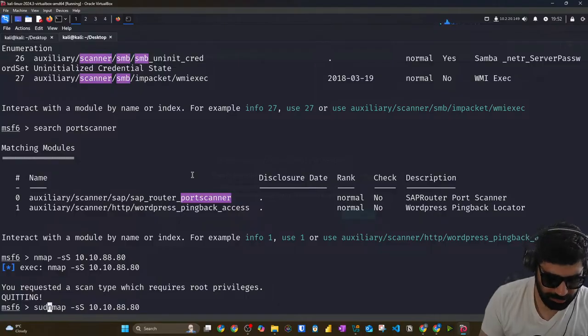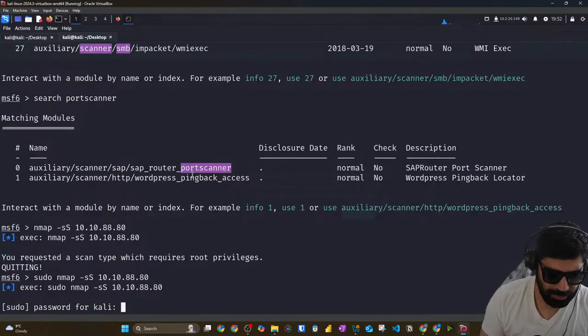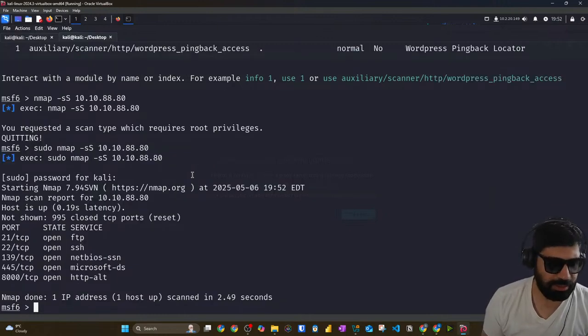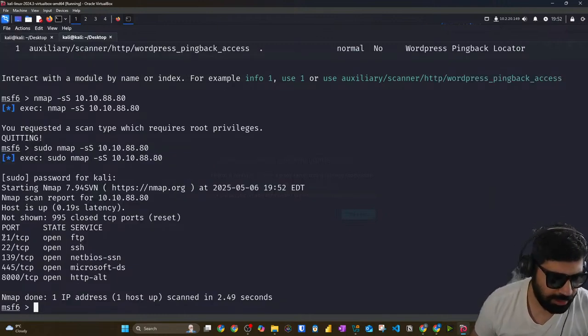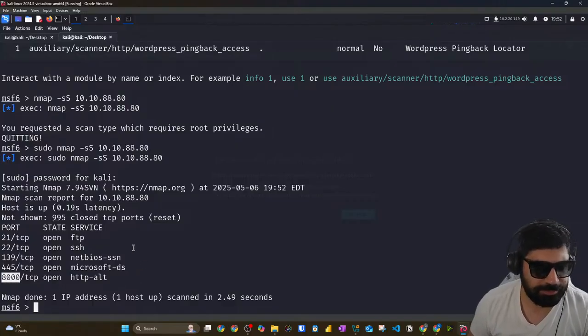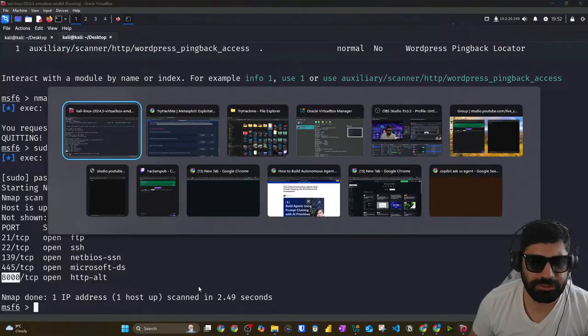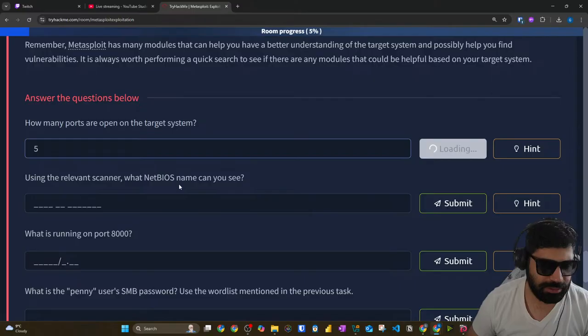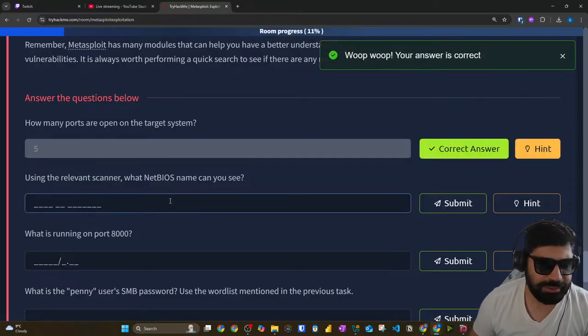Okay, if I go sudo, so the nmap scan will, oh, okay, it's here already. 21 is open, FTP, SSH, NetBIOS, Microsoft, and 8000 HTTP alternative. So we have a total of 5. That's good to know. I like the fact it's already built in. I don't have to change it. Using the relevant scanner, what NetBIOS name can you see?